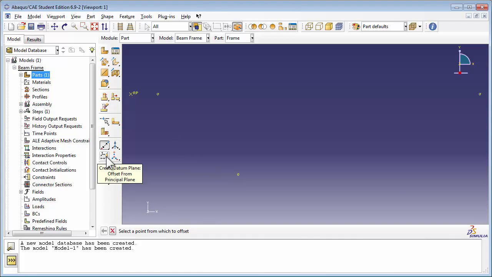Next, we're going to use the Create Datum Plane using 3 Points tool. This will allow us to create a datum plane using the 3 datum points that we've just created, and then we can sketch out the frame on that datum plane. Abaqus prompts you to select the first point, then the second, and then the third. That'll make up the datum plane.